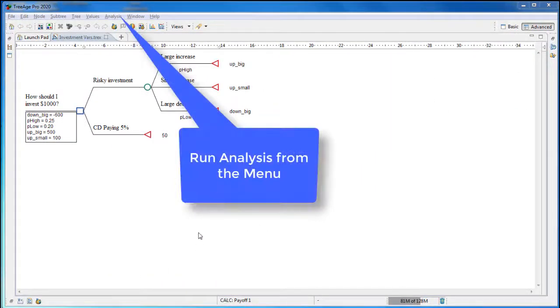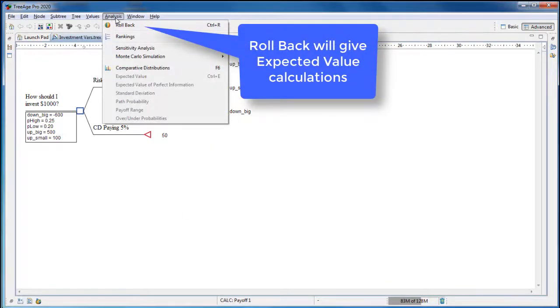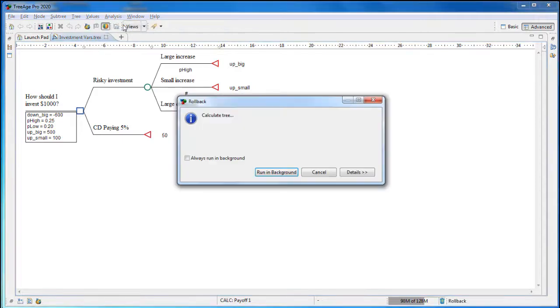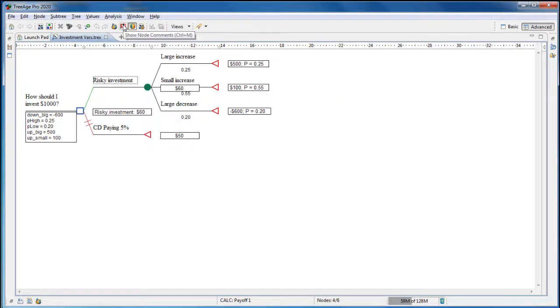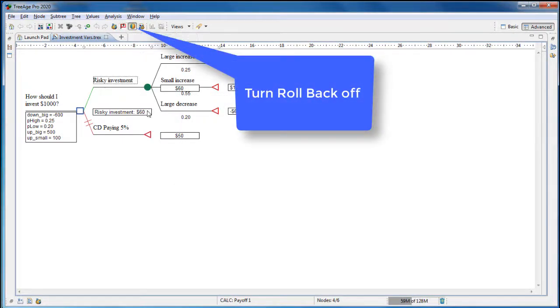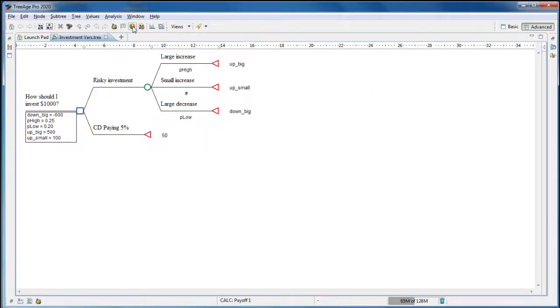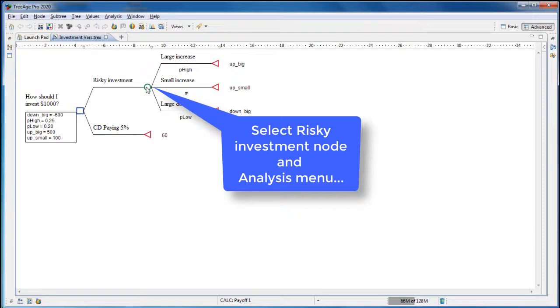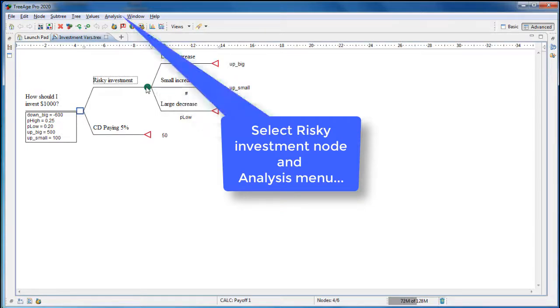Run analysis from the analysis menu. Rollback is going to give us the expected value calculations, and it will highlight the optimal strategy as a green branch. Turn rollback off to repeat anything else on the model. To run the probability distribution, use the analysis menu and select the appropriate node.